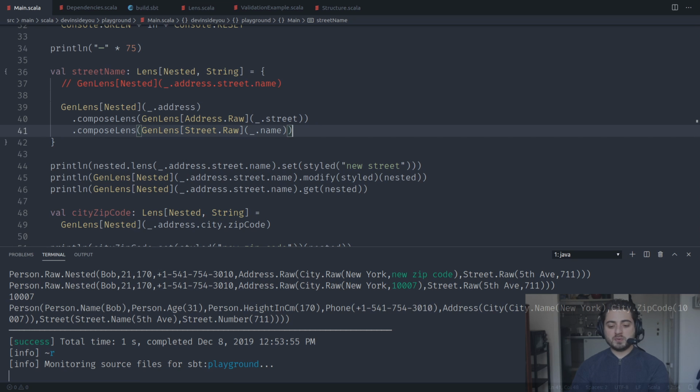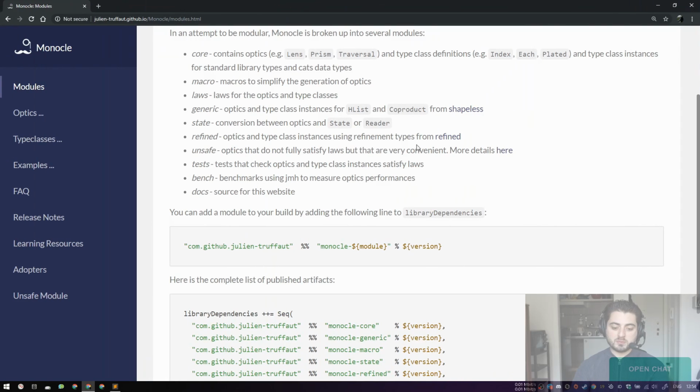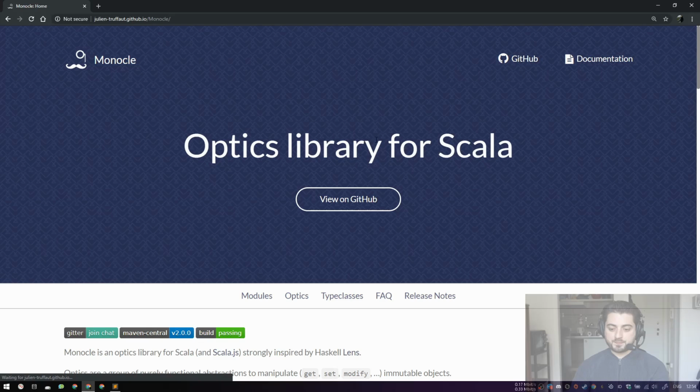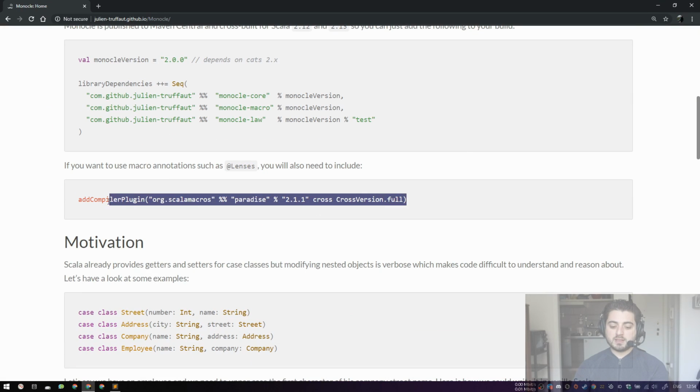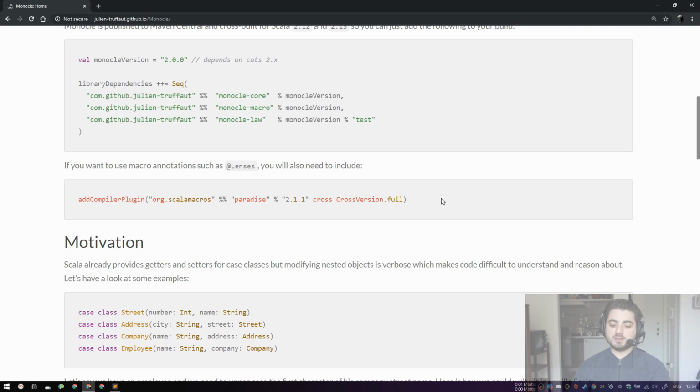One last thing that I'm going to show you is that Monocle also comes with whitebox macros, and for that you actually need a plugin. In fact, if I go back to the website, I think I need to go over here. So this is a plugin that you would need to add if you're still on Scala 2.12. However, in Scala 2.13 this plugin was merged into Scala, and now you can just enable it with a flag.